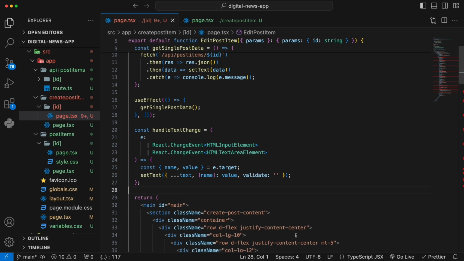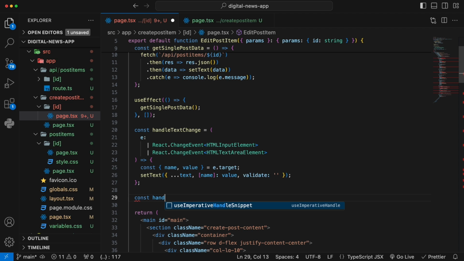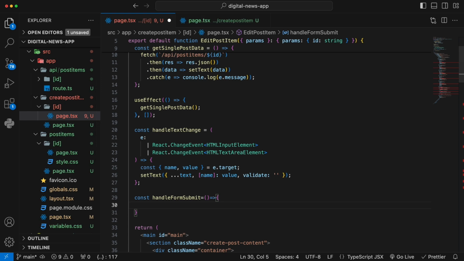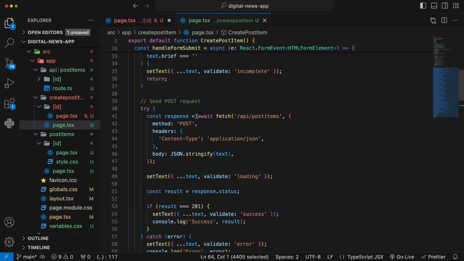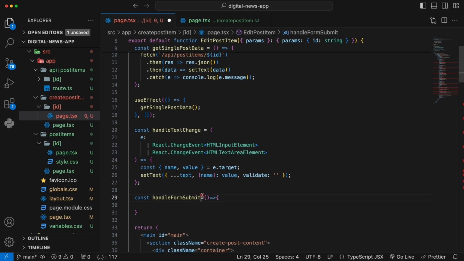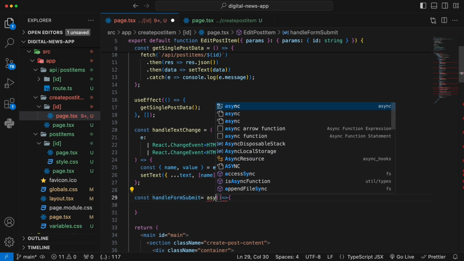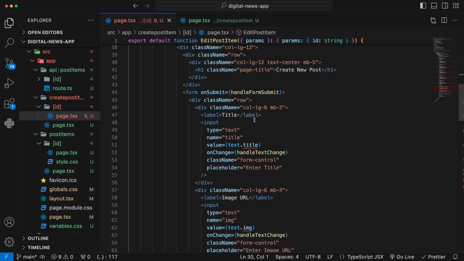So down here, we're going to create another one, const handleFormSubmit, which is going to be an arrow function, and that one is pretty much the same as our previous one. So we open this up. Again, this handle form submission is going to take the event. Copy this one, and we're going to make it an async function, like so. So now, as you can see, this error goes away, but these are still having errors.